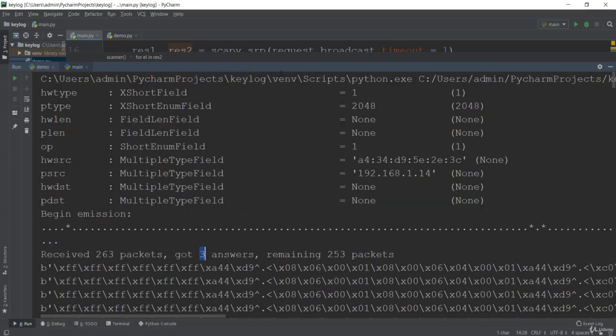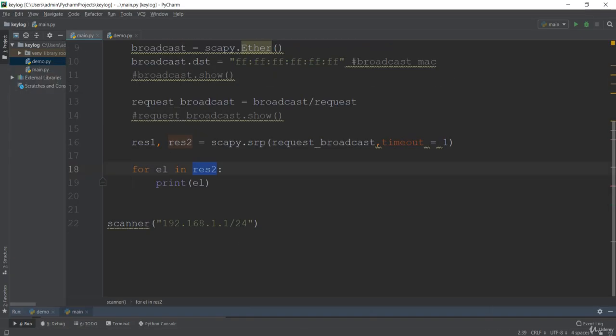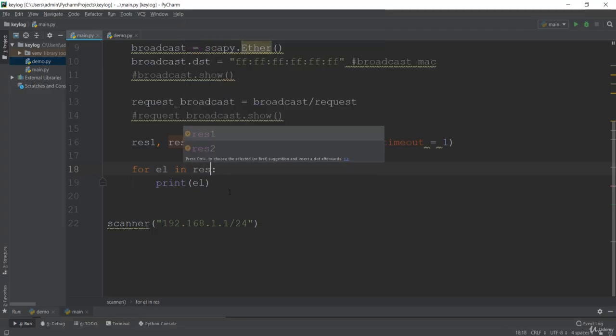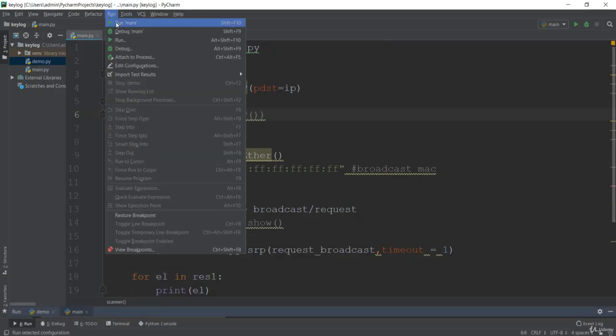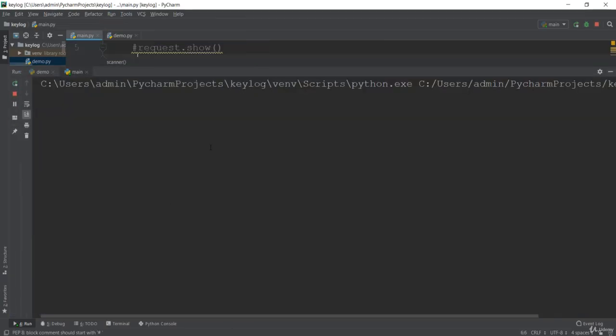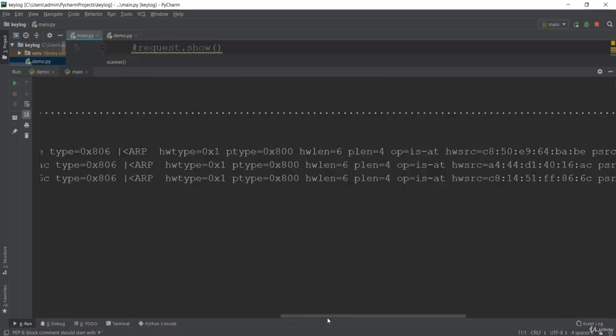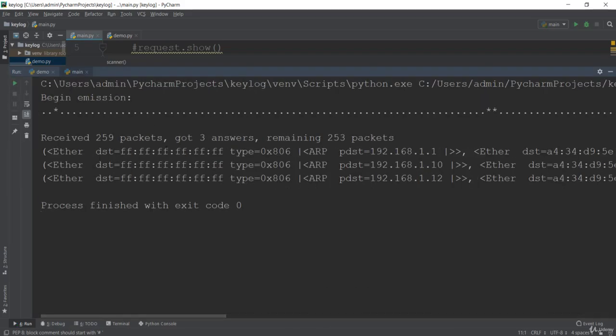So now let's see only the IP addresses and the MAC addresses from this response 1, because this is all the unnecessary information that we get from here. So let me comment this out first, and if I run this main again, you will see we have these responses in the form of this list. You can see this is the list, and basically you can also see the tuple.